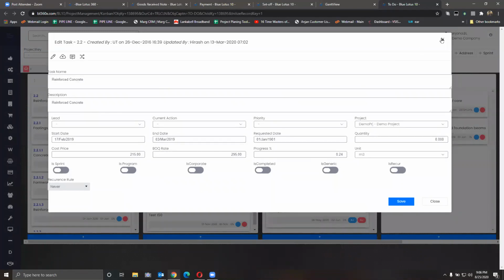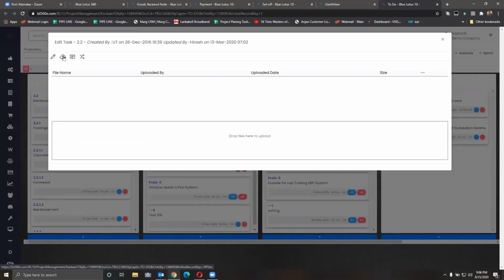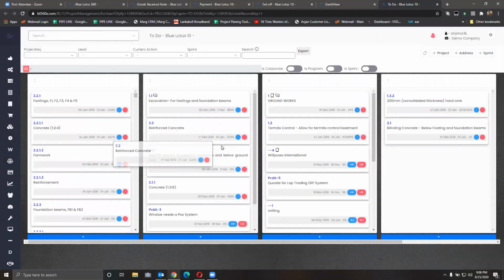And what you can do is you can fill the details from here as well. And if you want to attach any documents, you can attach it for related to that particular task through these options. And you can just upload it. And also you can simply drag and drop it to each and every level.